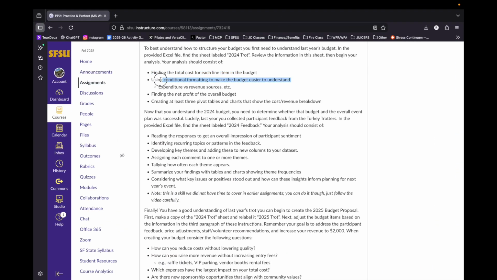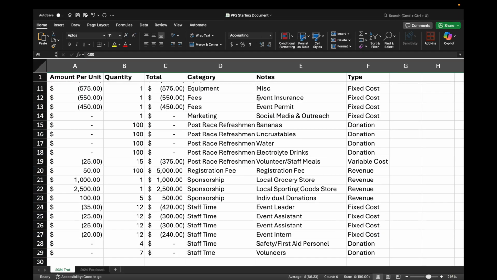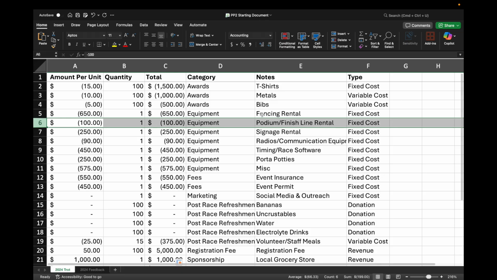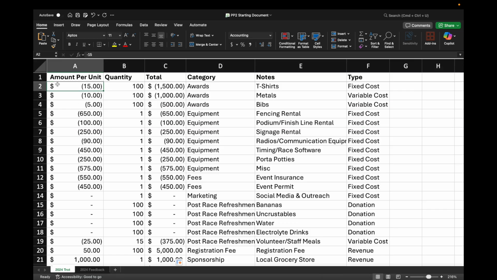We're going to use conditional formatting to make the budget easier to understand. I'll show you one example of how you might do this, but this isn't the only way. You can use conditional formatting in whatever way you think will make this document easier to understand, but I'll just show you one way.